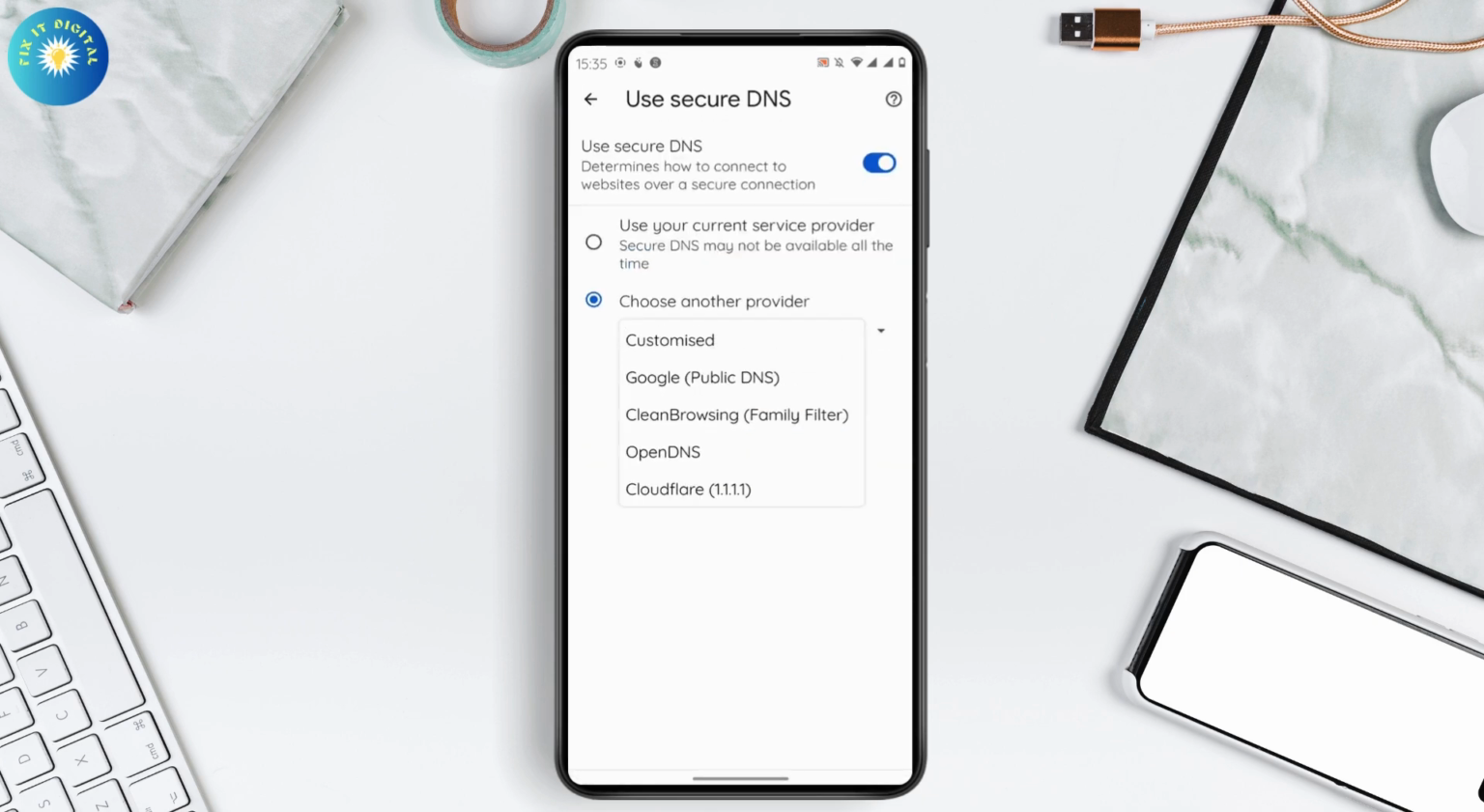So just simply select your browsing and change it to family filter. And after changing it to family filter, you'll block all the websites in your Chrome browser which contain adult content. So that's it guys. This is how to block all adult websites on Google Chrome in an Android device.